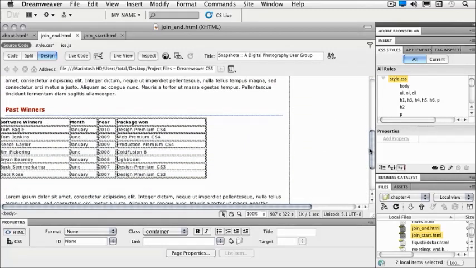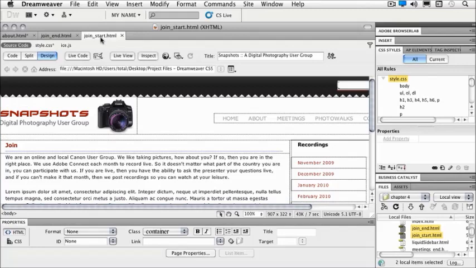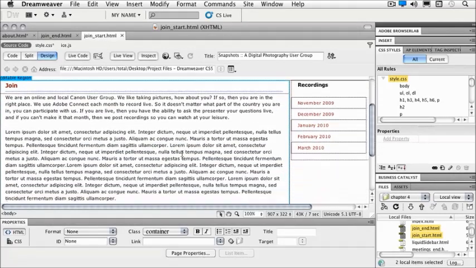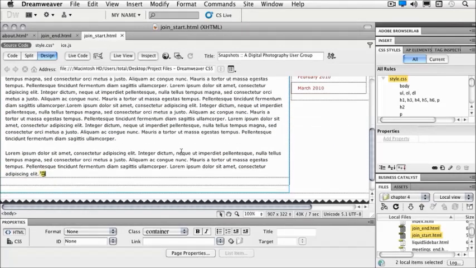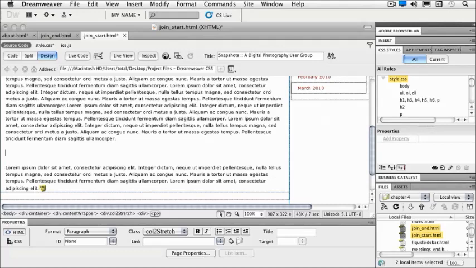So I have some past winners, and I've got a table in here with some tabular data. The thing about tabular data is it can always be sorted inside of Dreamweaver as well. But let's go to the start file. I'm going to scroll down just a little bit. Right above my last paragraph, I'm going to put my cursor and hit the return key.